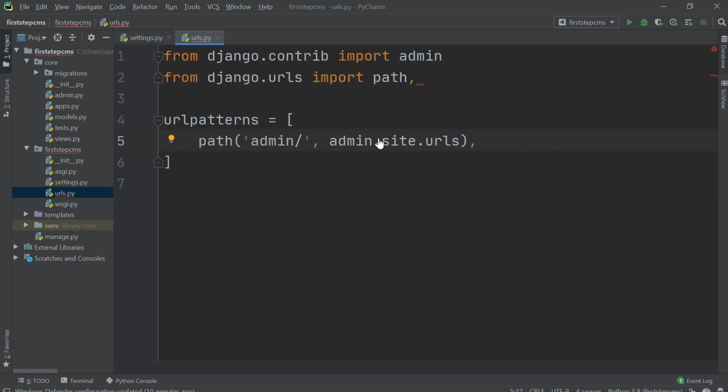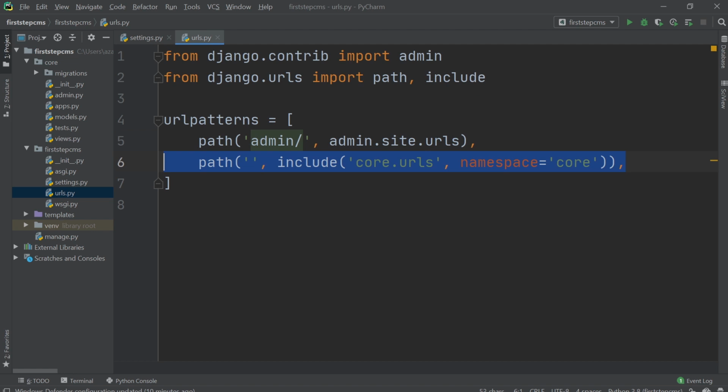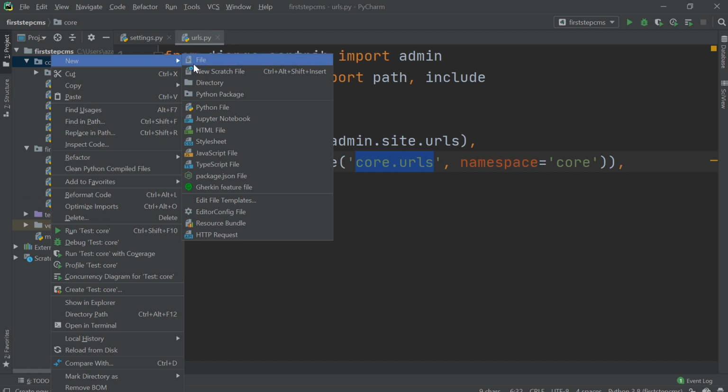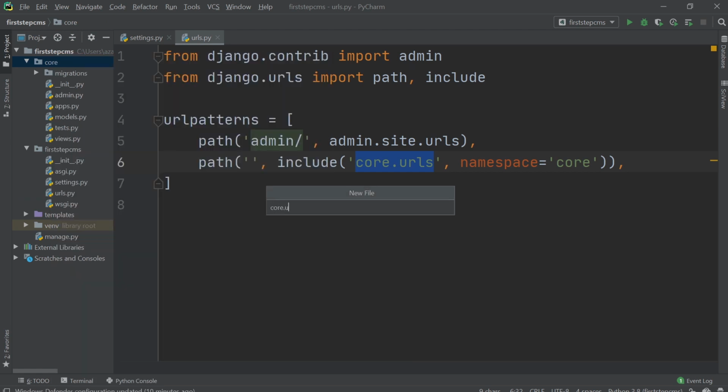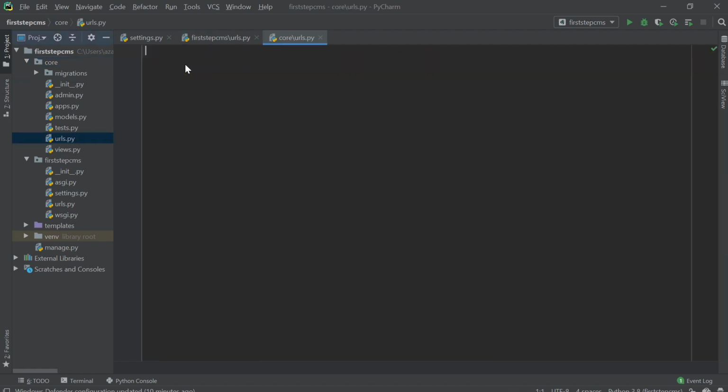So next up, we're going to connect the URLs from the First Step CMS to the core URLs. So let's just add first include, and then we add a new URL pattern so we can link to the core app. Here we're going to be utilizing a namespace so that we can easily reference the URLs on our web page. And we've included core URLs. So now we need to go to core and create a new file called urls.py. There we go.